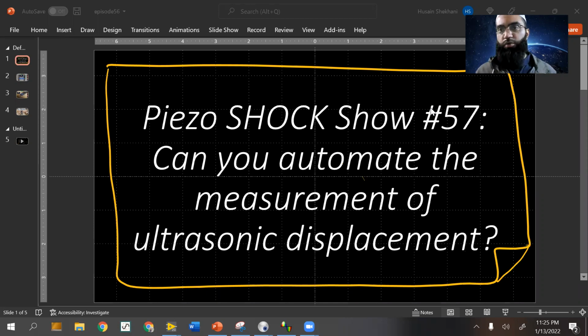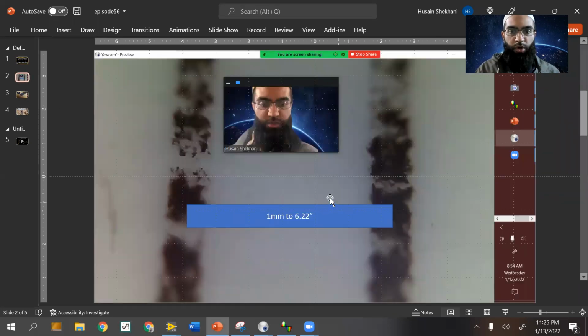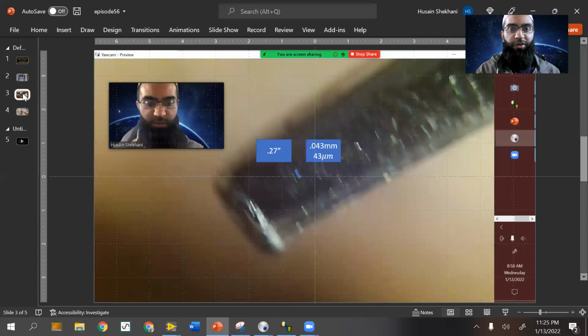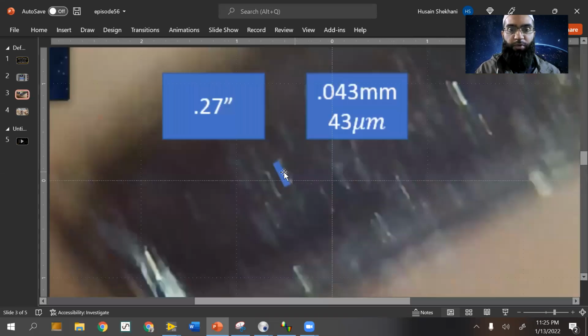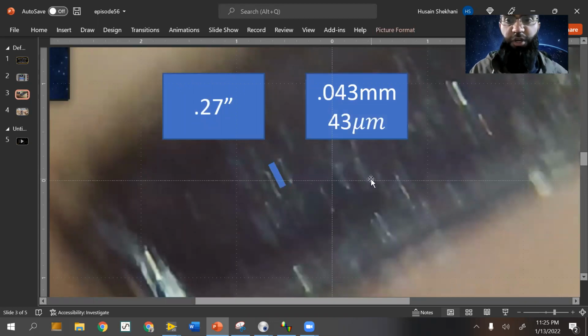Today I'm going to speak about the basic process of automating the measurement of ultrasonic displacement using the visual methods that I explained earlier. If we want to measure, we first have to calibrate the camera according to a known scale. This is a messy 1mm scale here. Then we can take a blurred image of an ultrasonic tool vibrating. We can come up with some ratios and thereby derive the displacement. In this case, it was 43 microns.